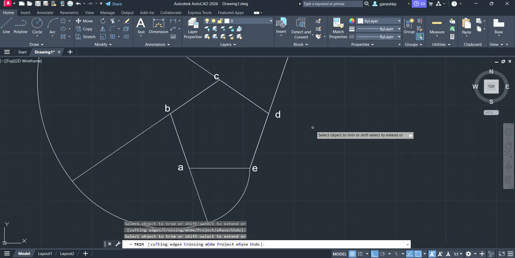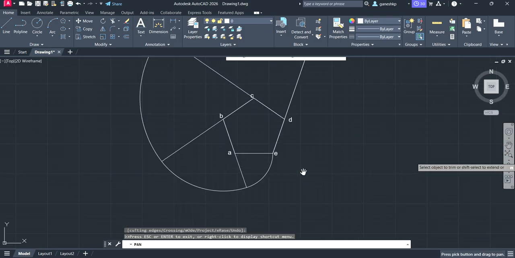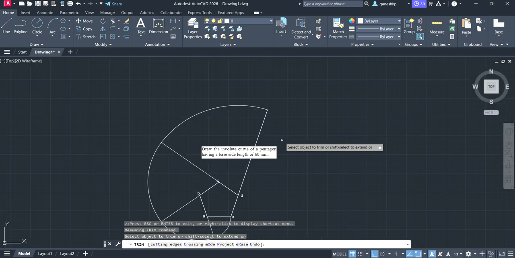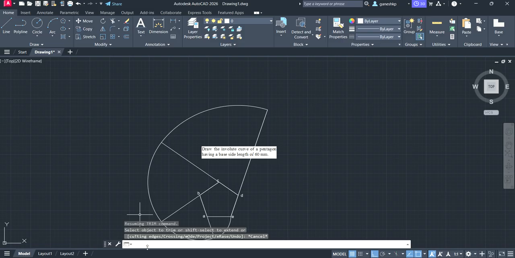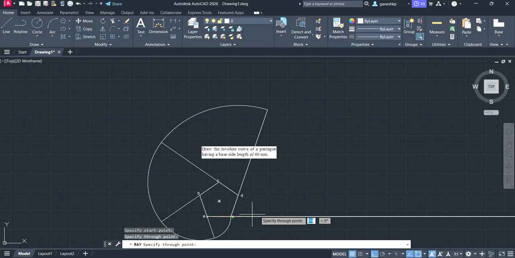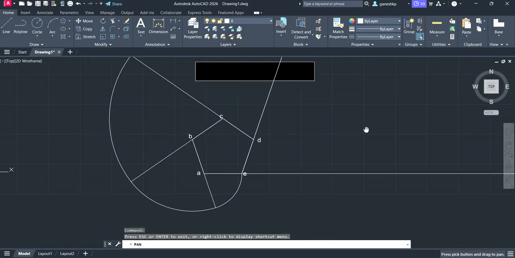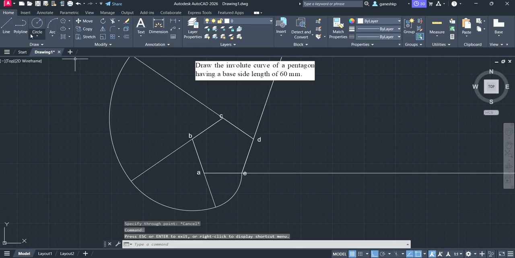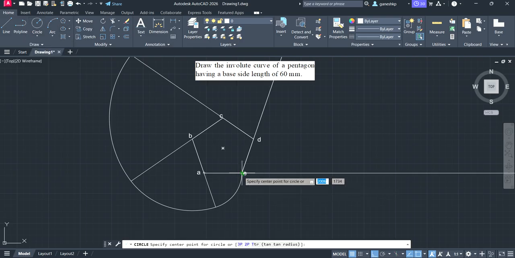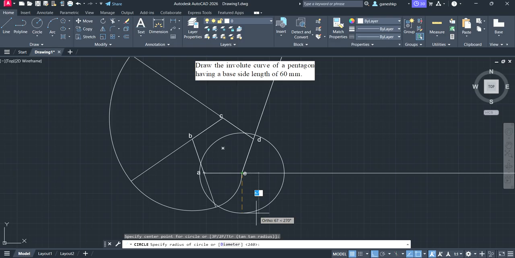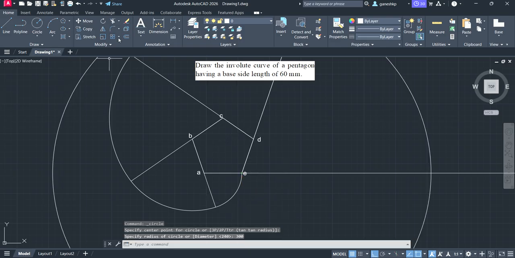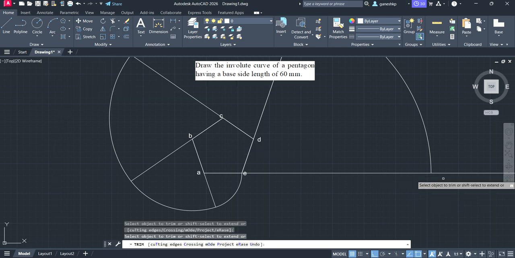Next I'm going to draw a ray line. Go to the ray command, from A passing through E. Then give escape. Then I'm going to draw a circle. This is my center point. So 5 into 60, 300 radius. Now trim the unwanted portion, and I don't want this one.